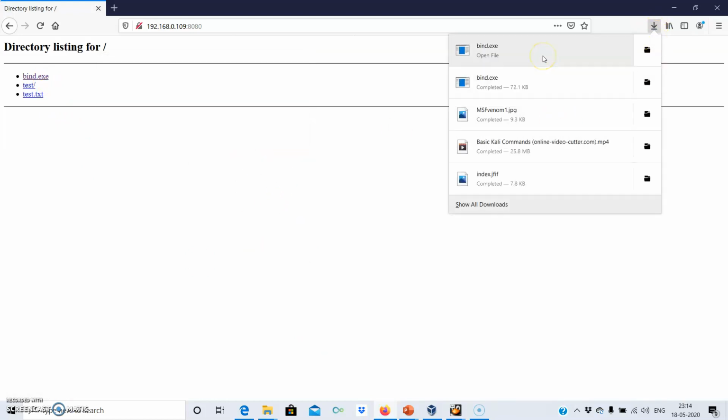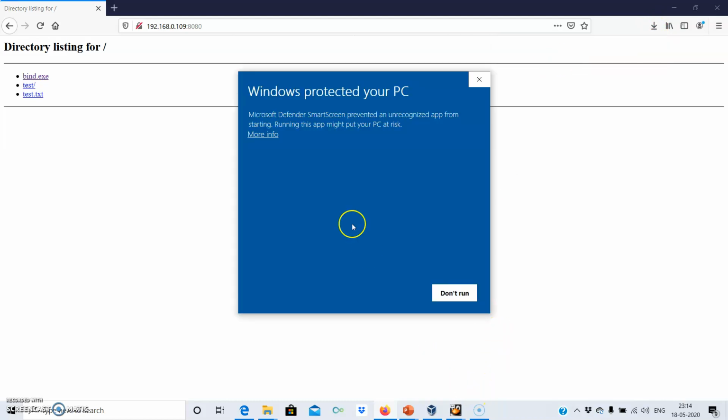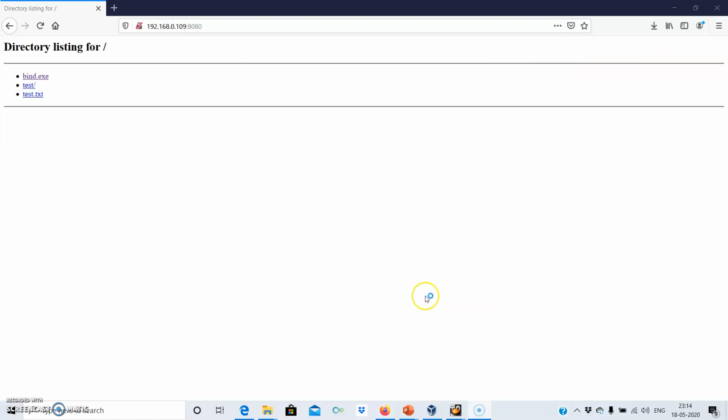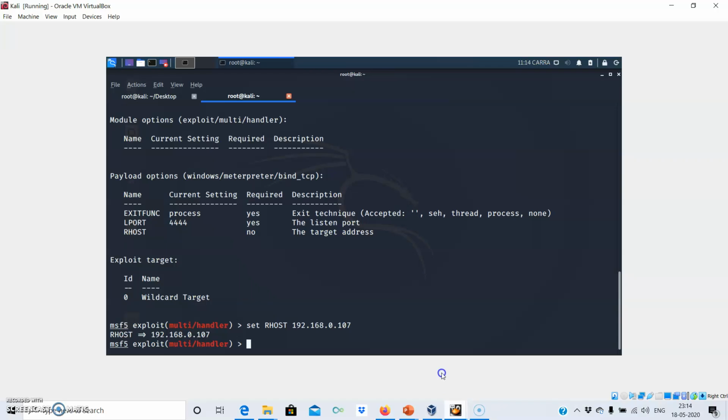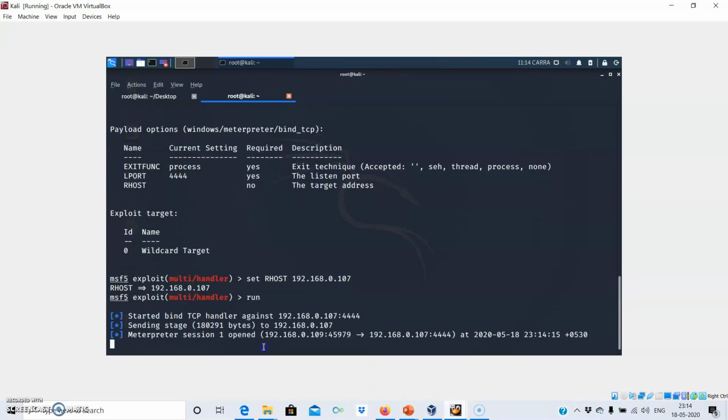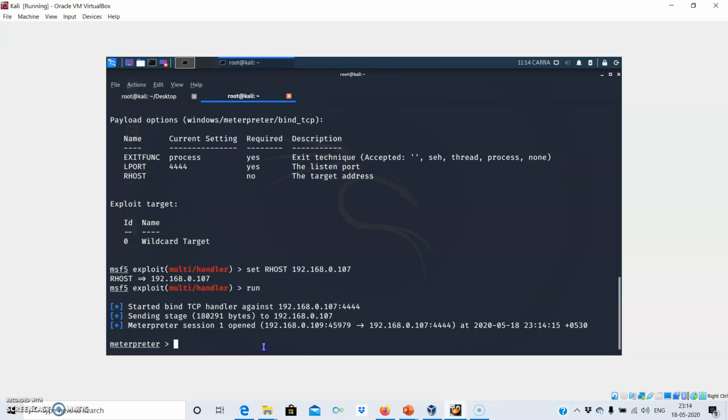Before running exploit or run, let me run this file bind.exe. Let us open this file, more info, run anyway, and let us go back to Kali and right here, run. Press enter. Now it's starting the bind TCP handler against 192. Okay, now meterpreter session 1 is open. That means we have control of that PC now. My target has been compromised. Now this is a meterpreter session.